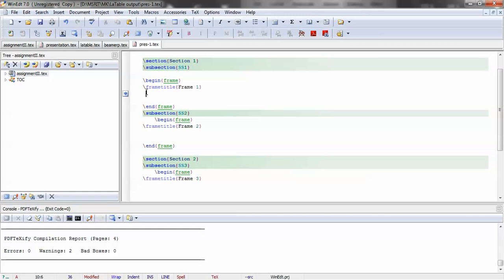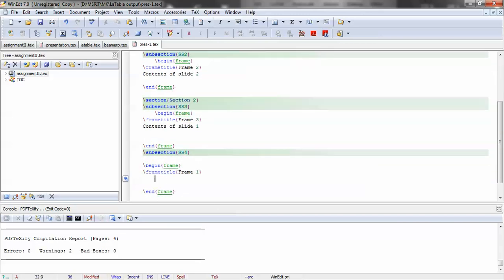So I'll enter some random text. Contents of slide 1. Let's add this to all the slides. This is slide 2. This is slide 3. And this is slide 4. Okay, so this is frame 4.